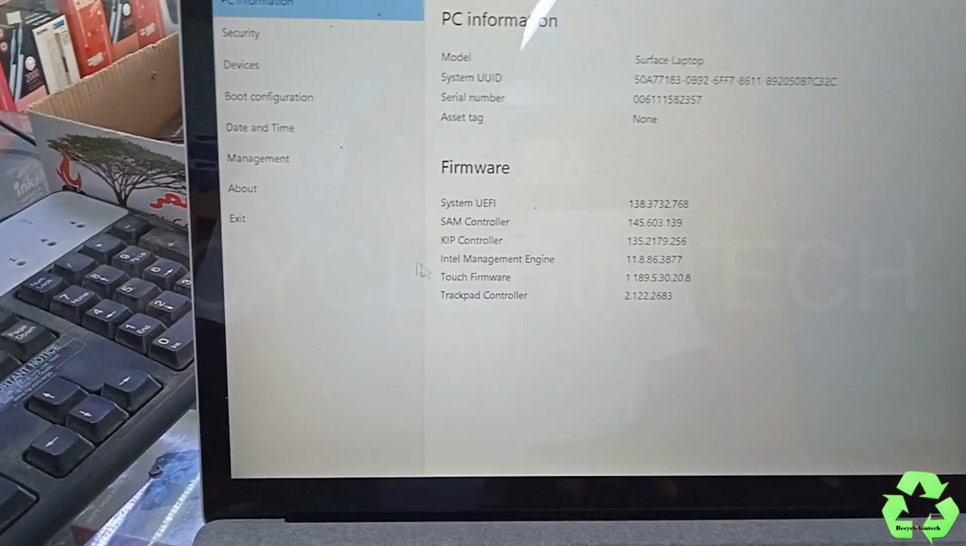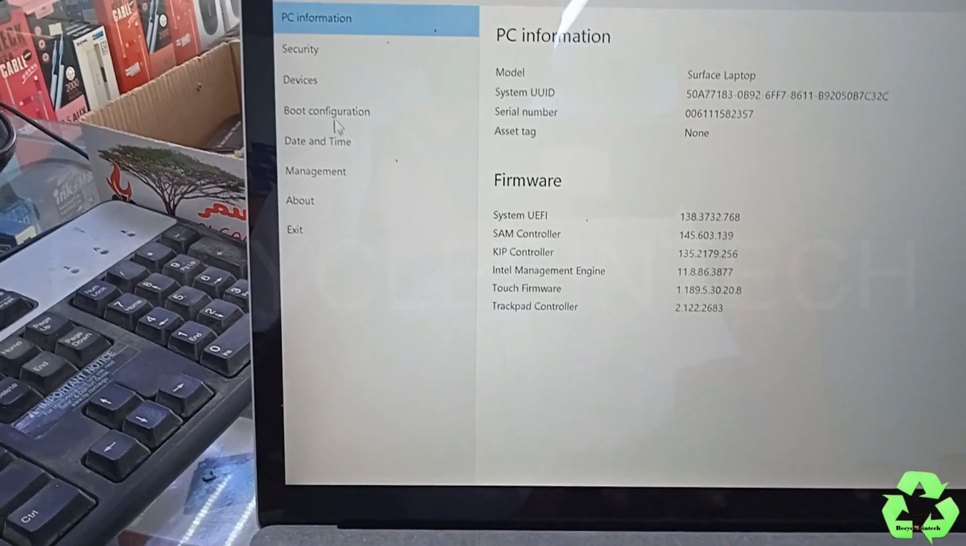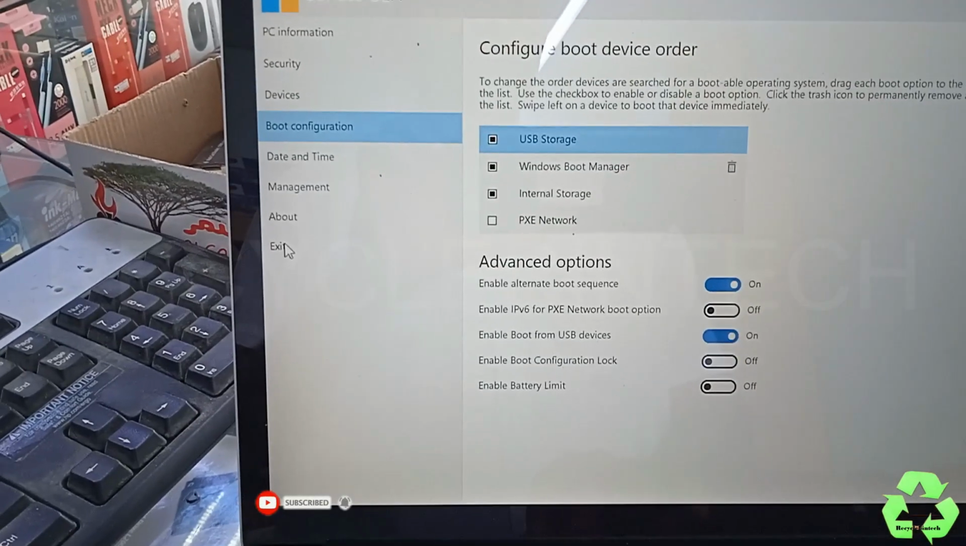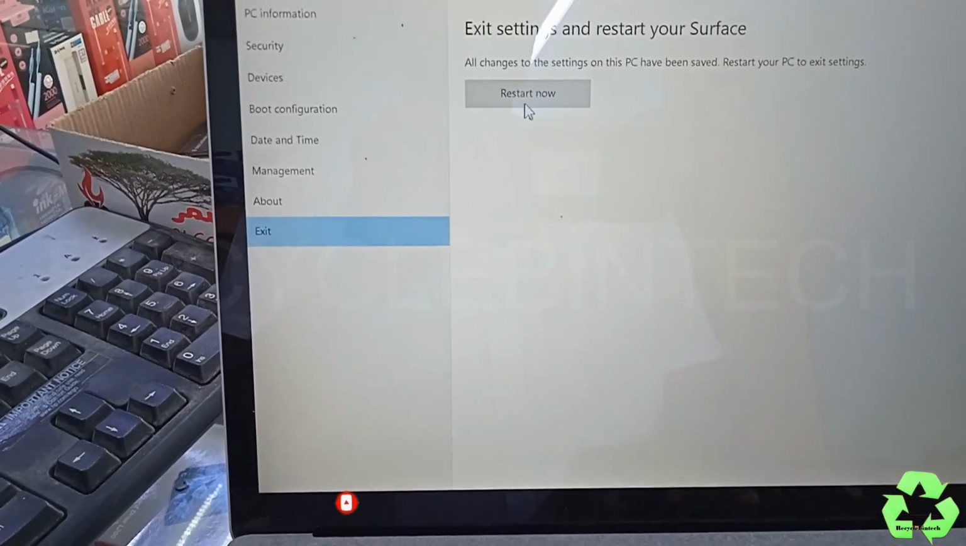This is the BIOS of this Microsoft Surface Pro. The first option is USB storage. We can exit and restart this laptop.